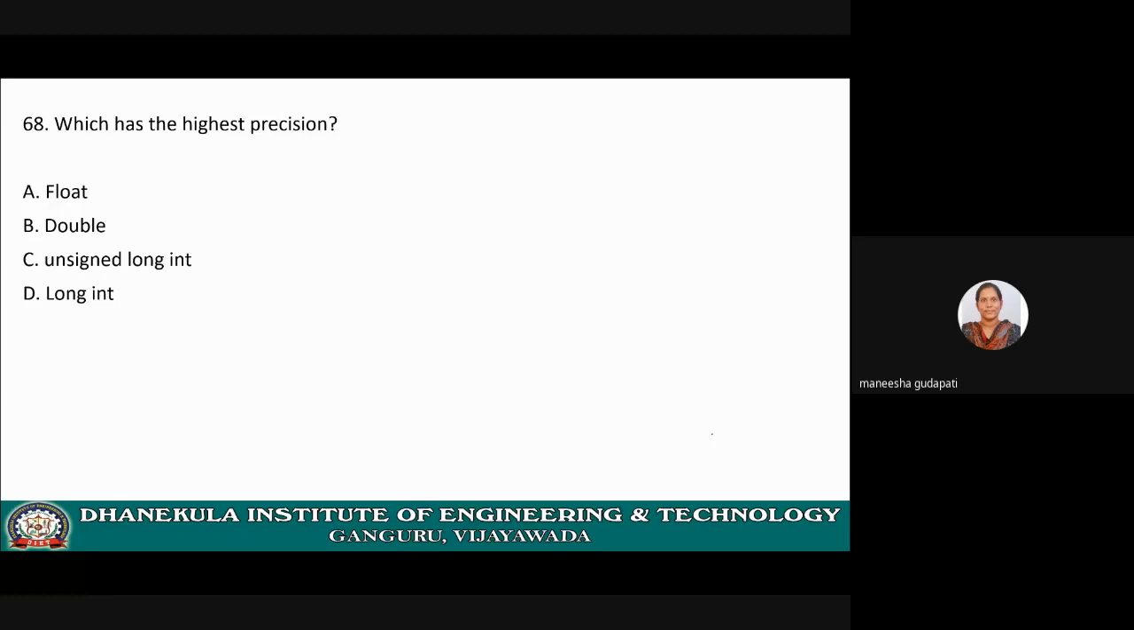So the digits after the decimal point, we call this precision, how long it goes.